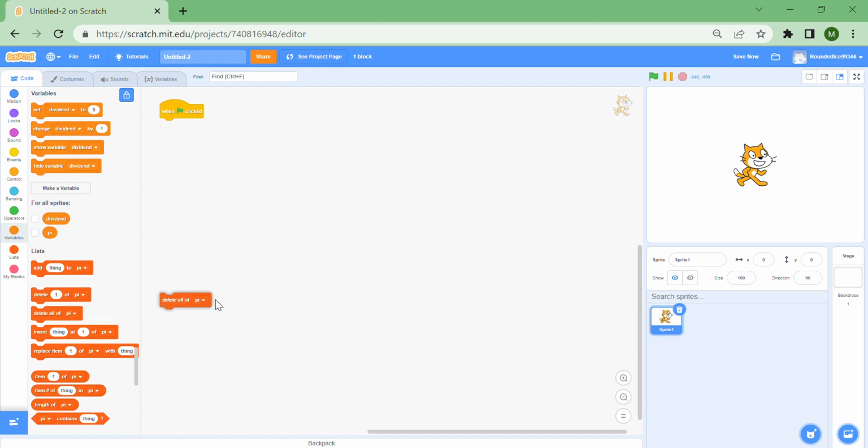So when green flag clicked, delete all of pi, and then you need to add hello to pi. I know this might seem weird for calculating pi, but we are going to be using a replace item of in the pi calculation. So we can't use the replace unless we actually have something in the list already. You can put whatever you like in there, just make sure it's not blank.